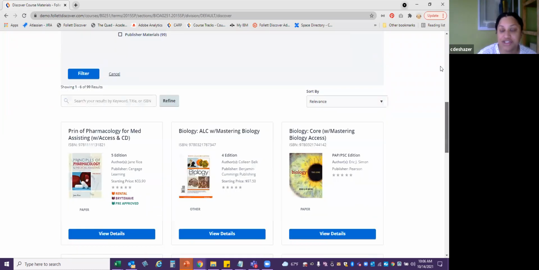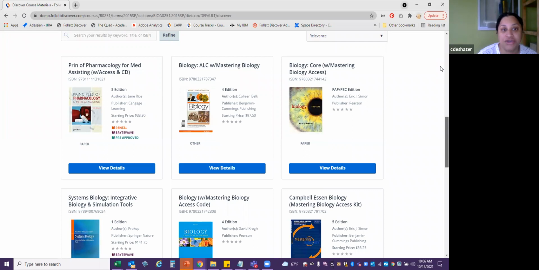So in looking at our search results, you can see some basic information about the title. You can see the ISBN, the author, and also what we call badges. So you can see that this title is part of our rental library. It's also available in our digital content platform called Brightway. And then this third little badge here called pre-approved.